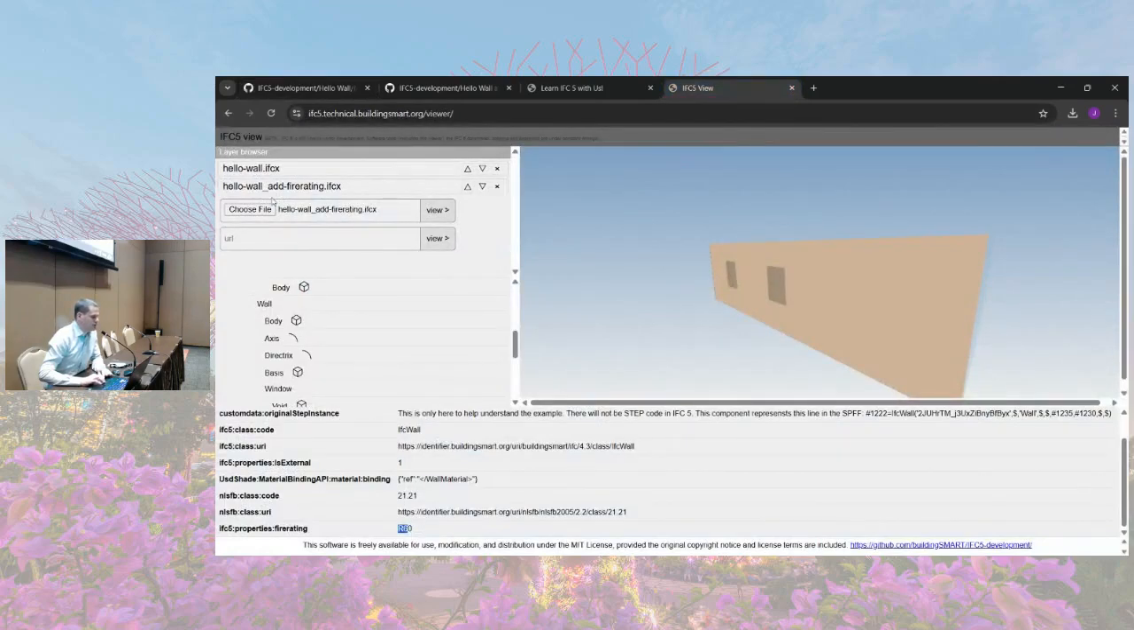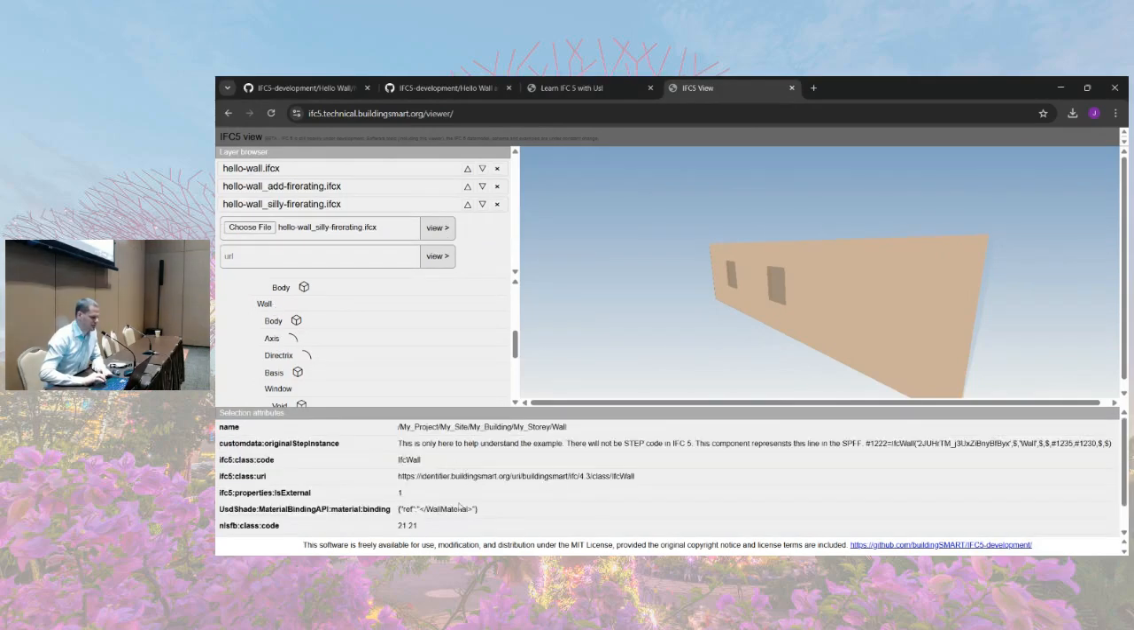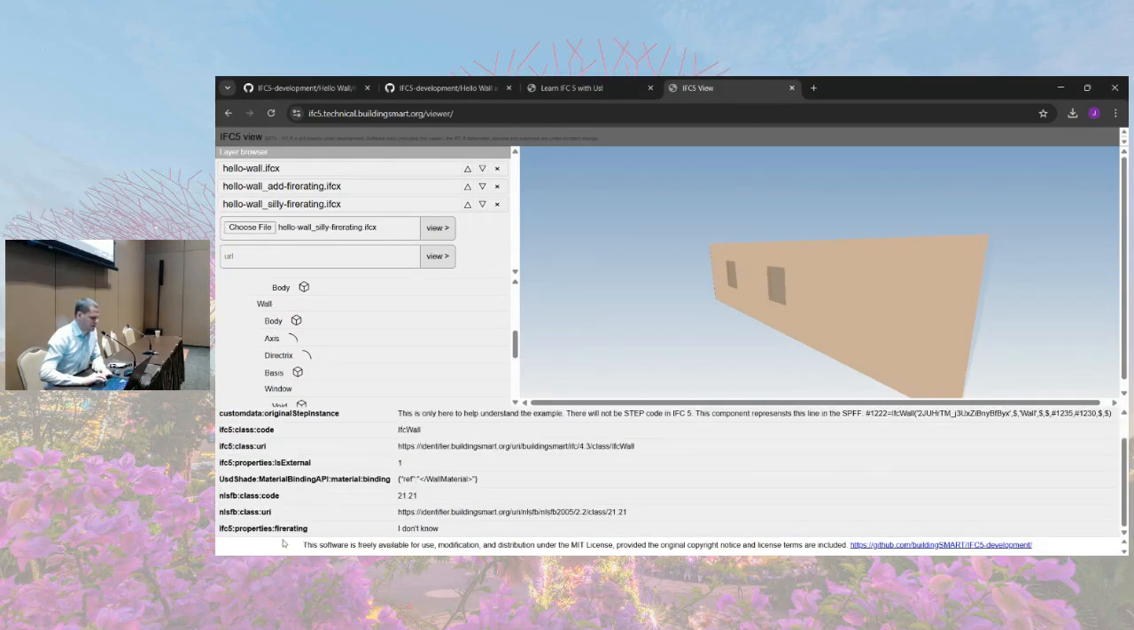We can even go further. I can also say, let's add a silly fire rating. So another file to the composition. And then I have a fire rating I don't know, because that one comes from the silly fire rating. So why is it now showing the I don't know and not the previous one, the R60?